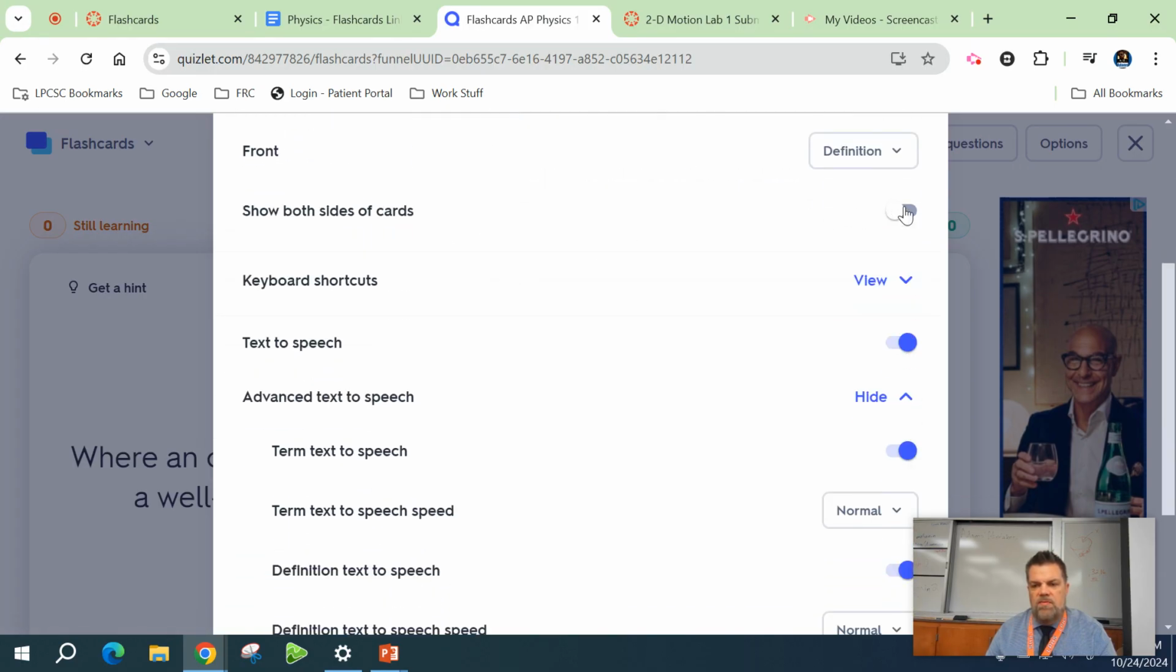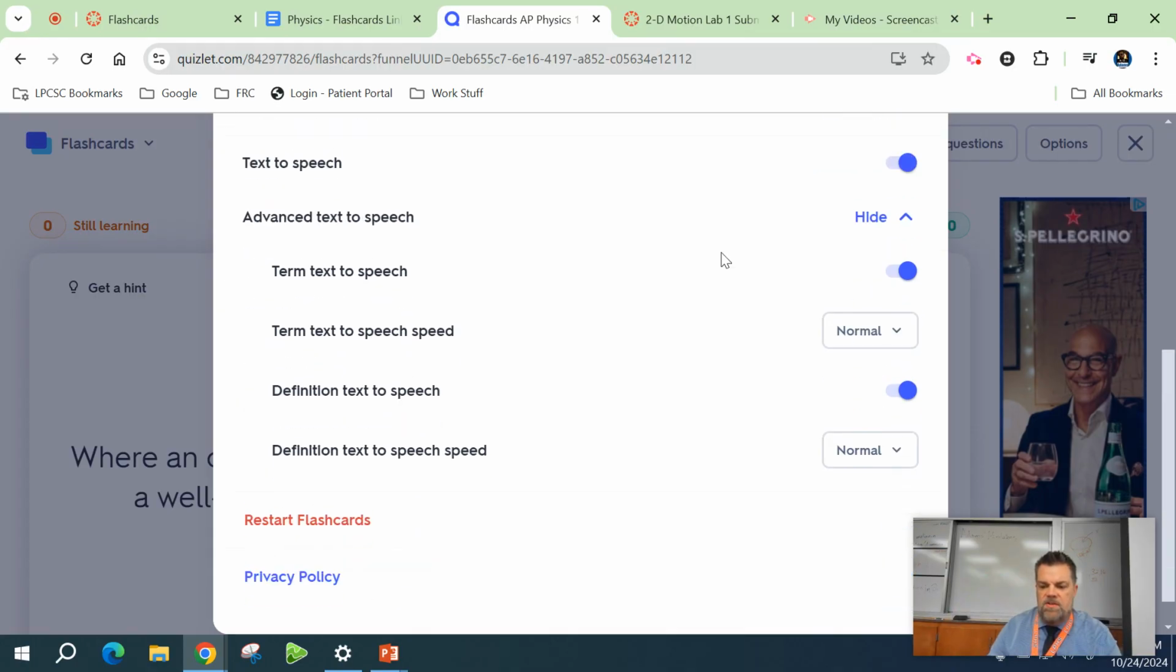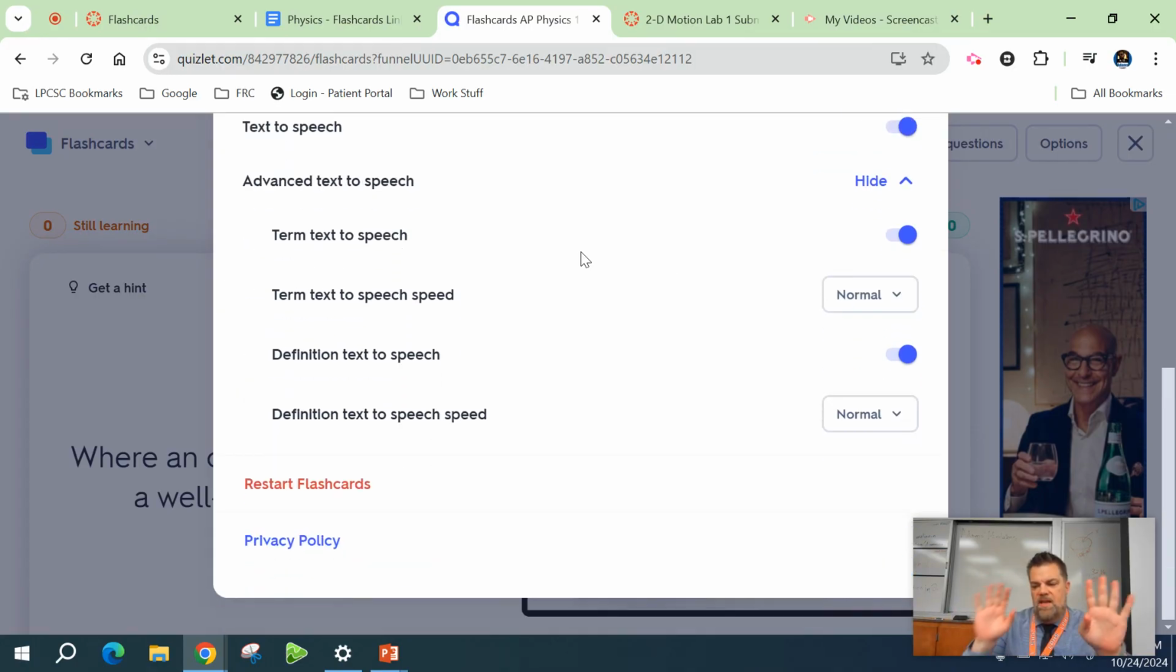You want to start with the front. We want to show both sides of the cards. Oh, no, we want to start with the definition. Showing both sides of the cards will put both sides up at first. Like you'll just read it. And then we'll restart the card.